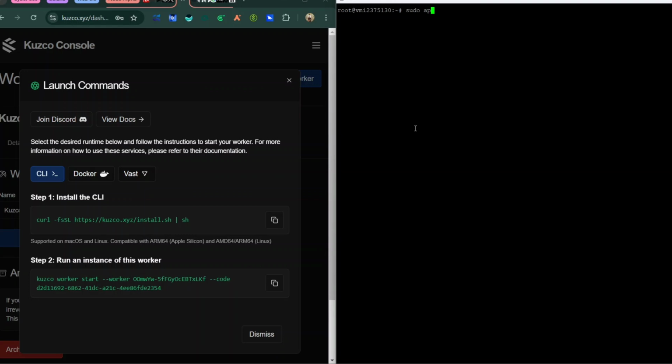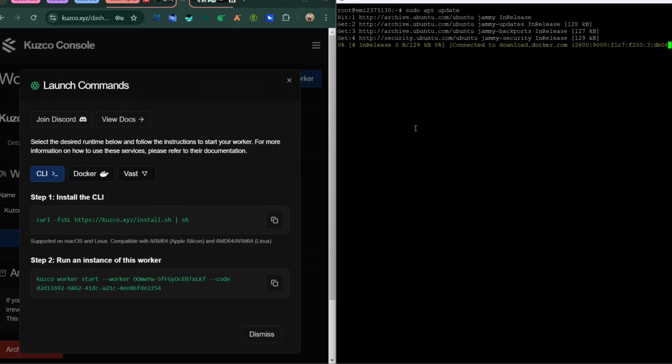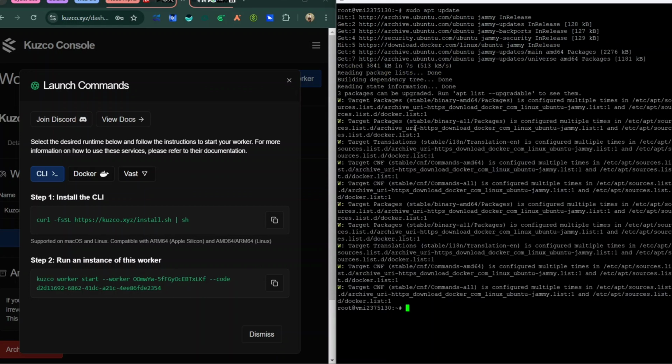Then I'll type in the first command, sudo apt update, which is the first command you need to type in anytime you log into your VPS and you want to run any node. So the next command is sudo apt upgrade -y. I will just skip that part because it's taking longer than expected.